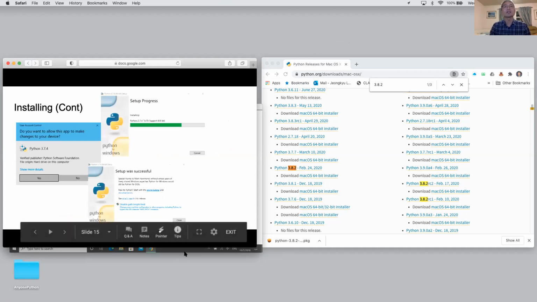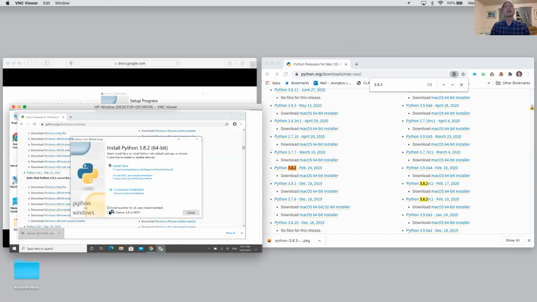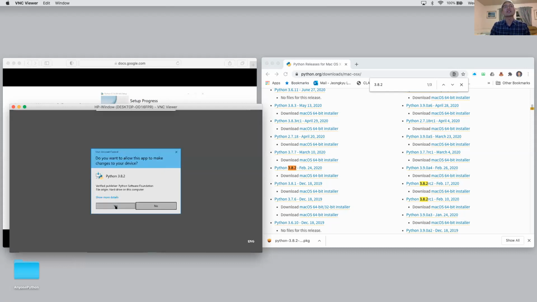Let me change back to here. So it's download, double click, and add. Please add Python 3.8 to path. Otherwise it will be really tiresome to check where Python is, and so on. Then you can install.